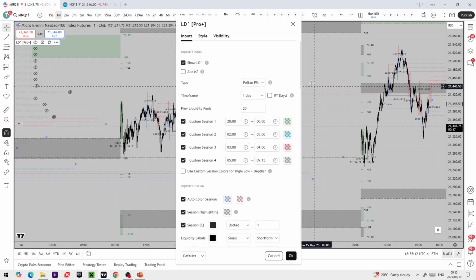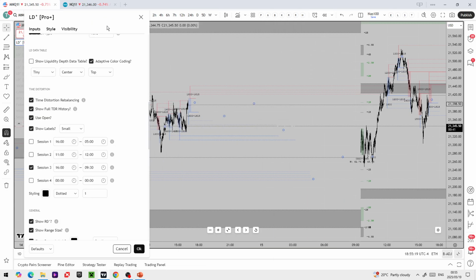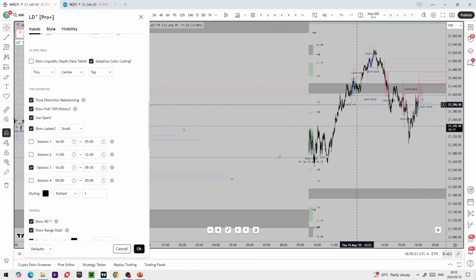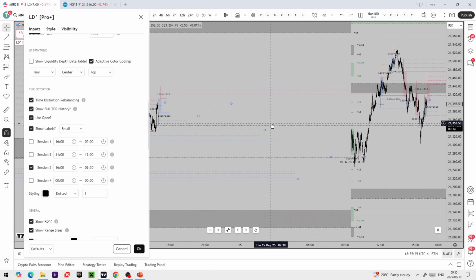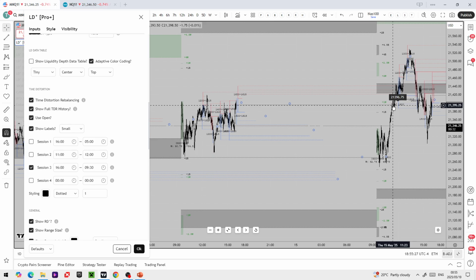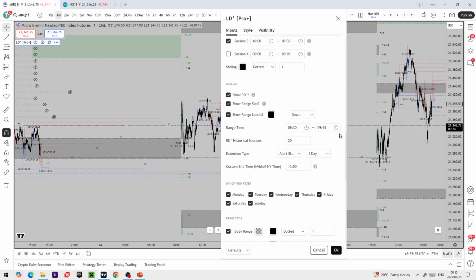And when we go into it, you would be able to see, if you click the time distortion rebalancing function and the history function, it would show you right here. You can see on the chart right here with a tick that the 1600 time distortion was rebalanced from this particular day. Heading a bit further down, we have the show range deviation function.